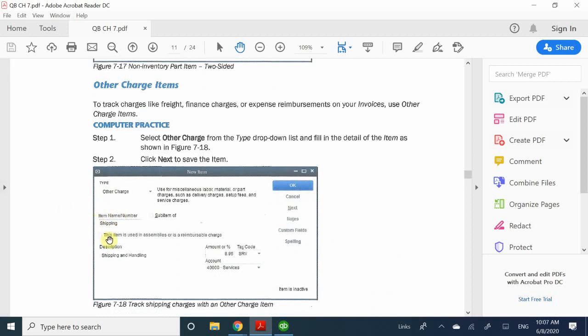So I'm going to create a separate other charge for shipping. Okay, and it says shipping and handling. All right, and I'm going to charge for the amount of, I cannot see that. I think it says $8.95, and it's a service charge.